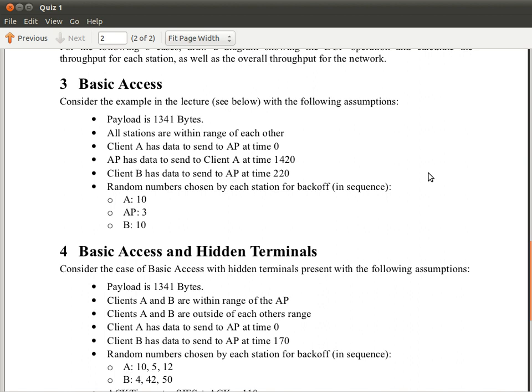Now, when a station needs to back off, they actually choose a random number within some range and then use that to work out how many slots to back off. So that I have the answers, I'm going to choose these random numbers. A is going to choose number 10, access point 3, and B 10. So given that, we'll go through and draw on the board the timing of all of the different events in the DCF, basic access. And I'll remove this screen so we have some space.